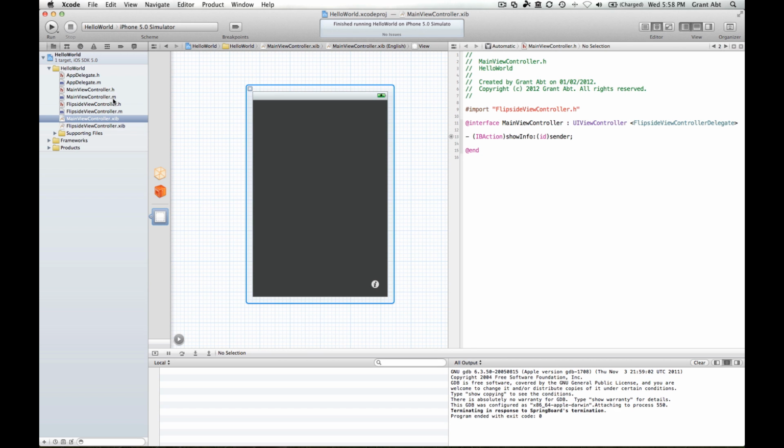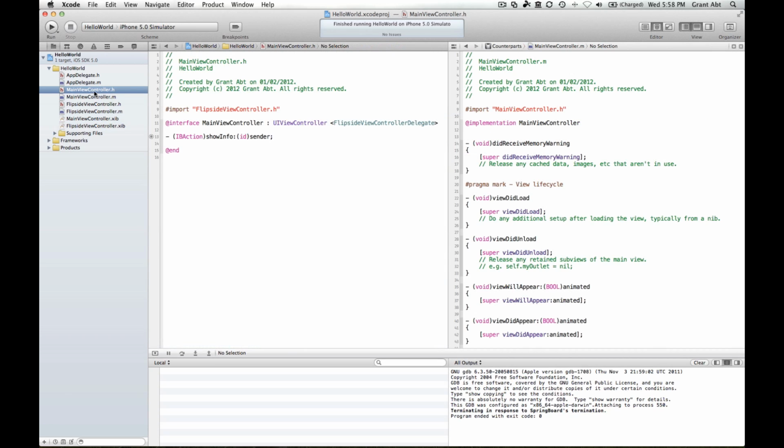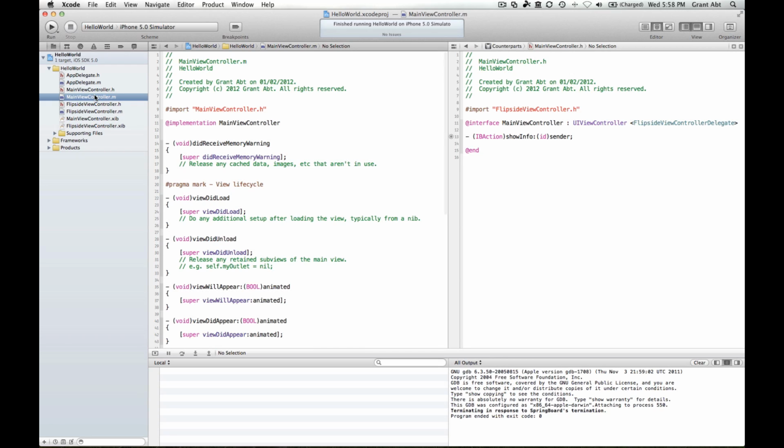One is a .h file and one is a .m file. So each particular screen on the iPhone will have 3 files associated with it. This particular one, called the XIB, is where you can lay out your view graphically with buttons and sliders and things. And then this file and this file are the associated files where you can actually write the code.